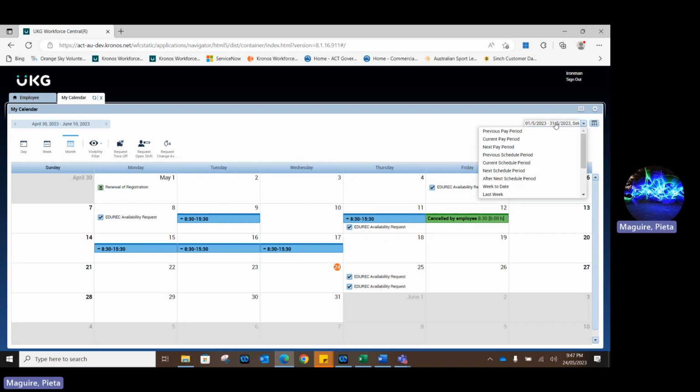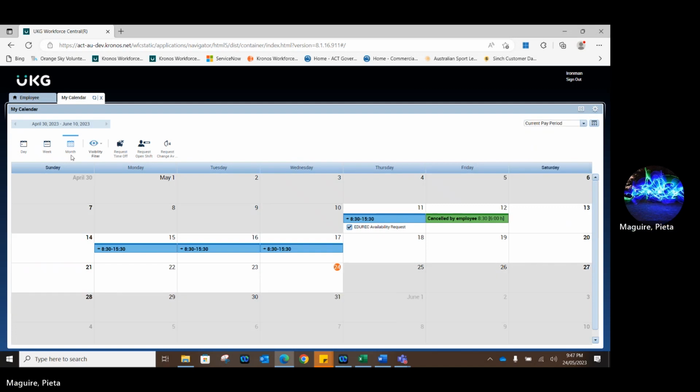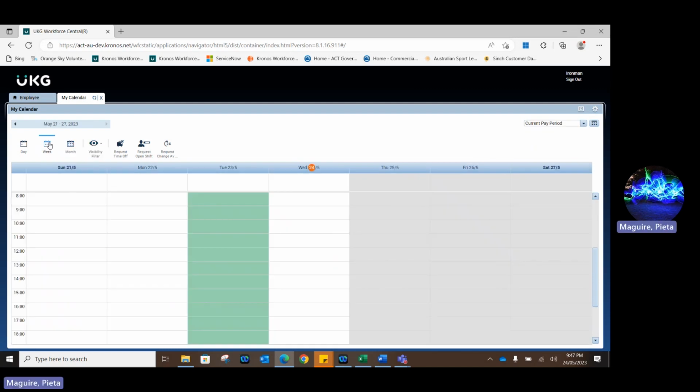For demonstration purposes, I'm just going to head back to the current pay period and change it back to the weekly view.